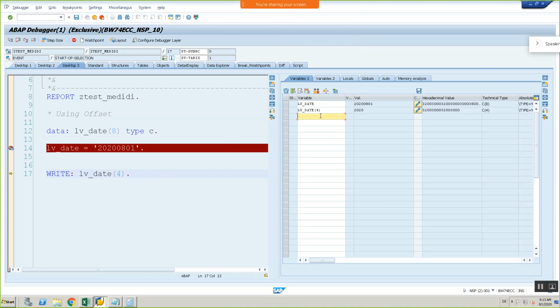You see, for example, LV underscore date of 2. If I give it like this, then see, I am getting 20. Are you clear with what I am trying to say? Yes. Now, can we give zero of 4 there? I mean, LV underscore date 0 of 4.